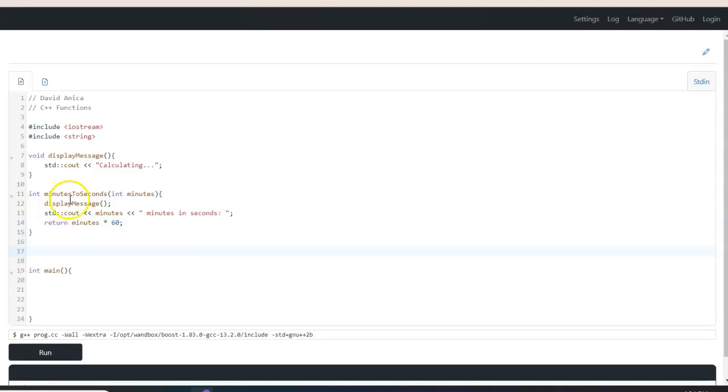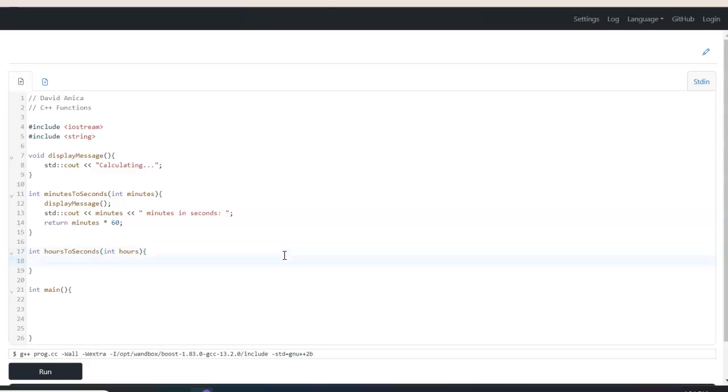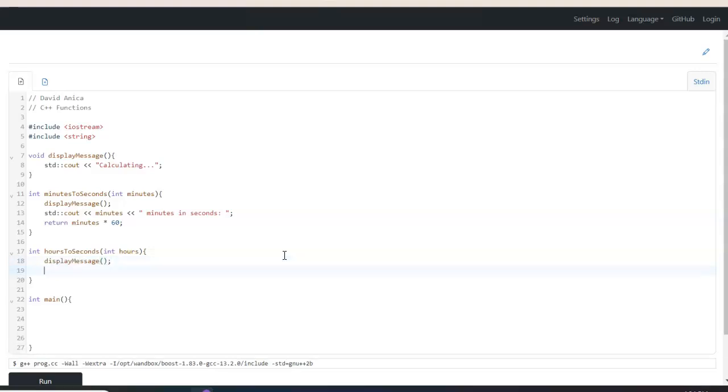I'm going to do a second int function that is almost identical to this. The only thing that will be changed will be hours to seconds. Again, this one will have one int argument, which will be called hours. I'm going to invoke the first void message function again, and I will output some text that identifies this as the hours to seconds function.